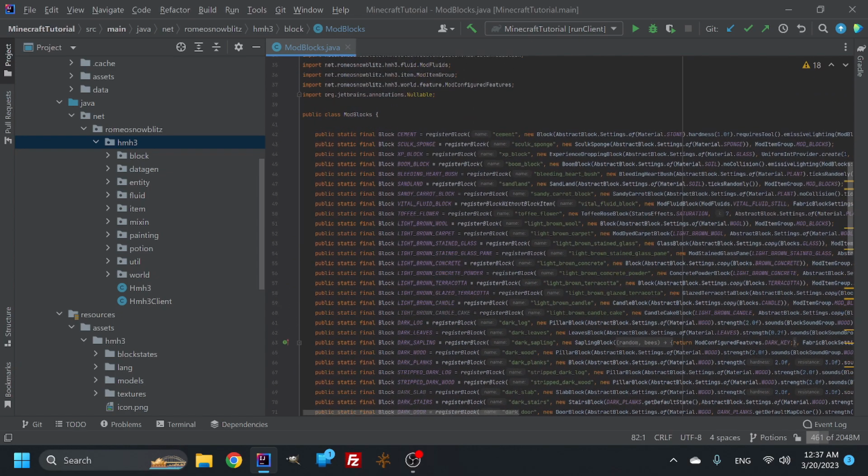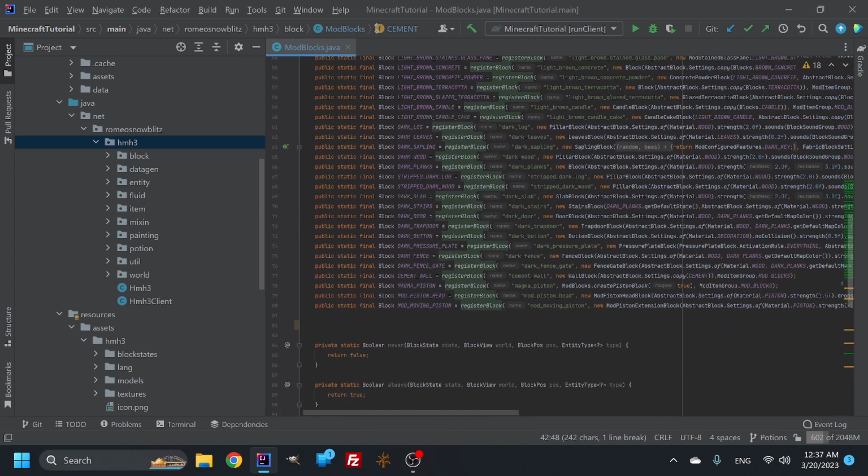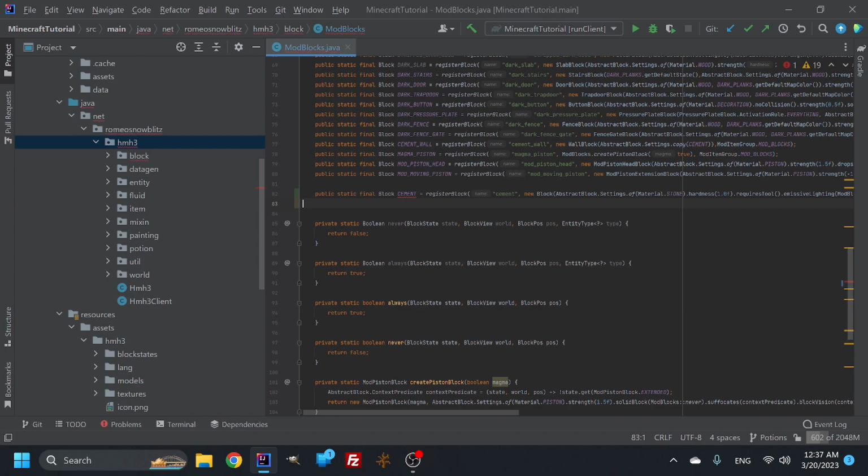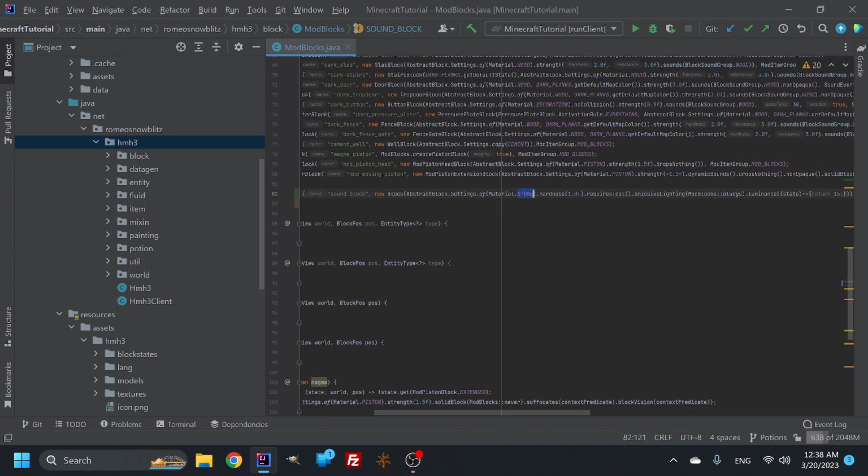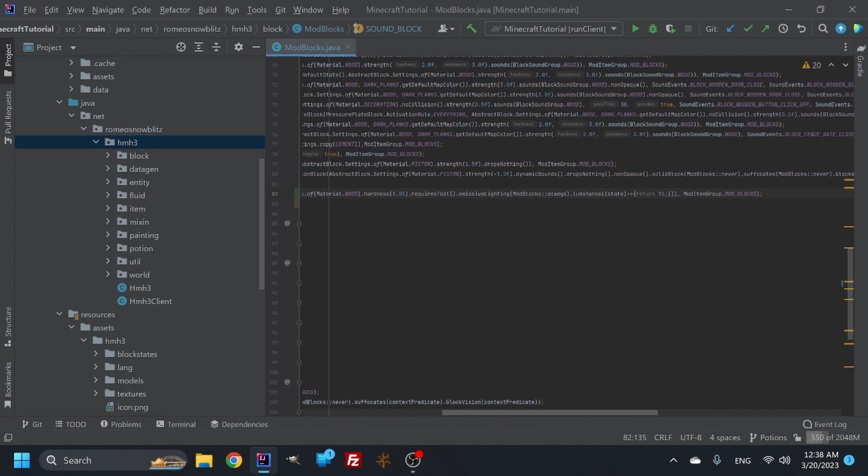Today we are going to be talking about custom sounds that we can make, and specifically for this video, let's make a sound block, and we're going to call this sound block, and then we're going to make the material, let's say wood. We're going to give it a hardness of 1. And then we don't need any of this extra fancy stuff, so we're going to take this out. But we are going to do dot sounds block sound group dot wood as just a default. This is what we're changing.